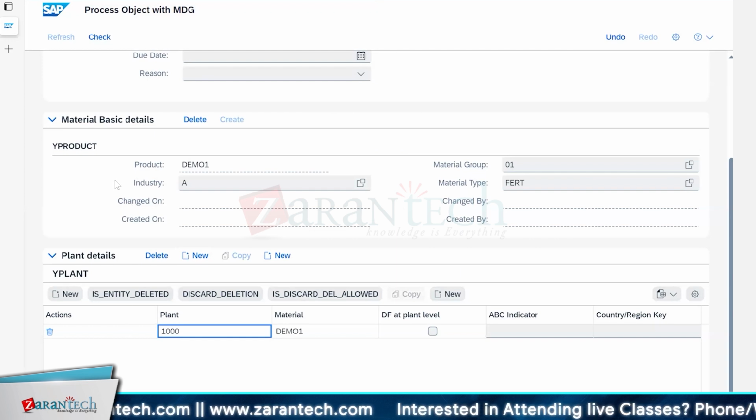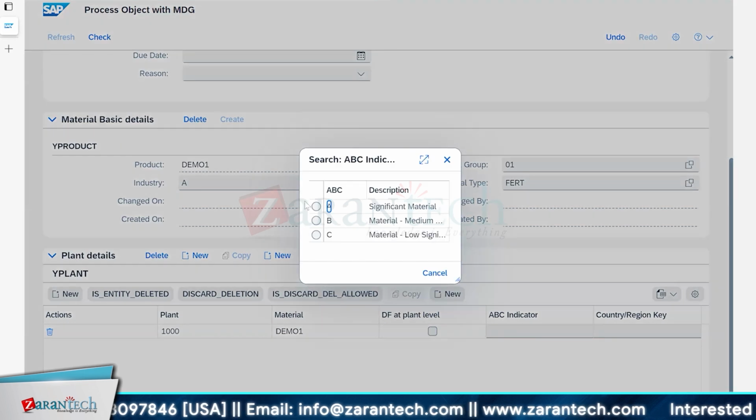This is because of the wiring. In the wiring, we mentioned for your plant UIBB, the source UIBB is this material UIBB, the form UIBB. Then we also maintained the connector classes. Because of that, both are intact via your key. What is that key? Your material number. Okay, and other attributes, let's say ABC indicator value, you can just maintain. Let's say, for example, A.